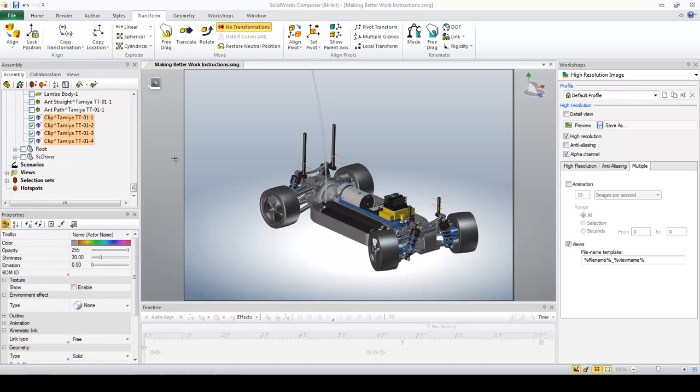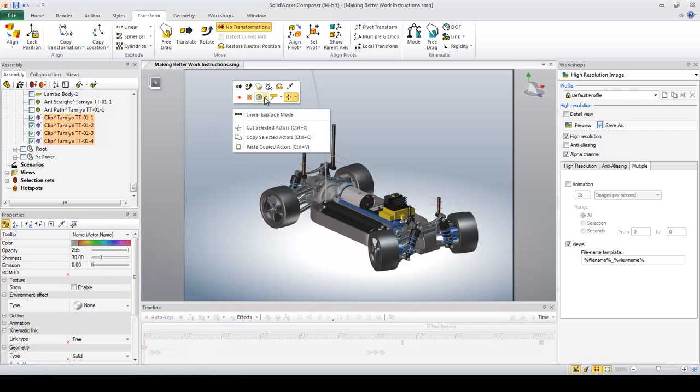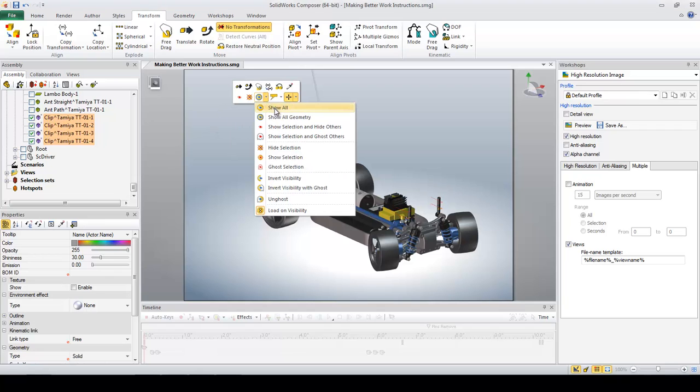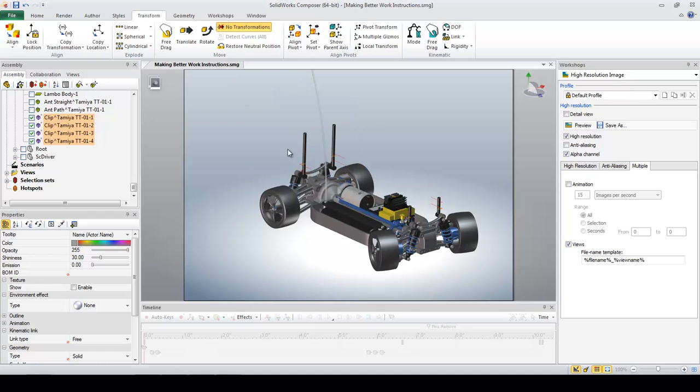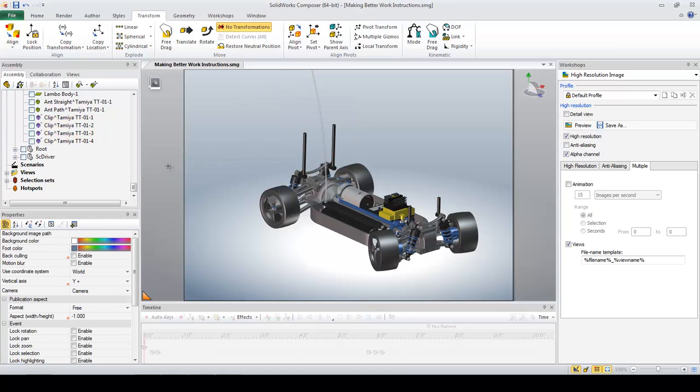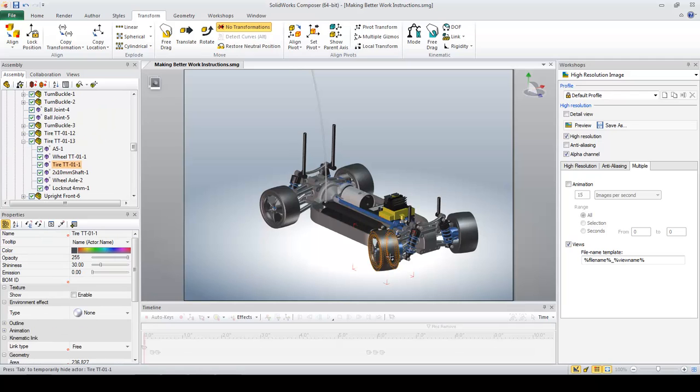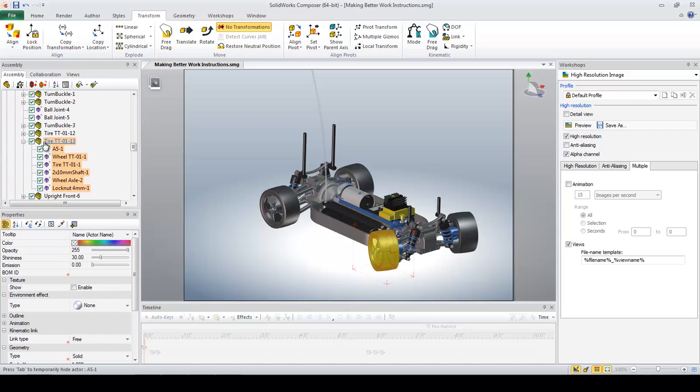I can get those guys selected, and off of my right click we have some hide and show options here. What I want to do is hide selection. So we'll get those guys hidden. You can see they are now unchecked in my tree. And what we want to do now is explode this wheel subassembly here. If I click on this component of this wheel, it shows up in my tree as this subassembly. So what I want to do is slide this out and explode this.